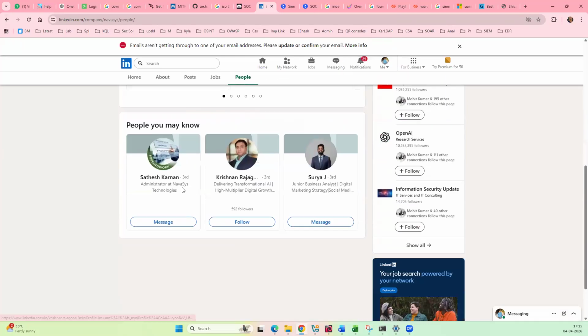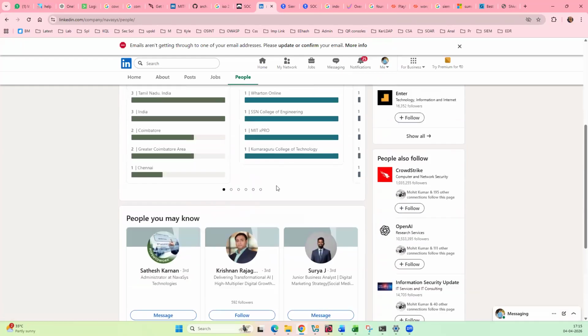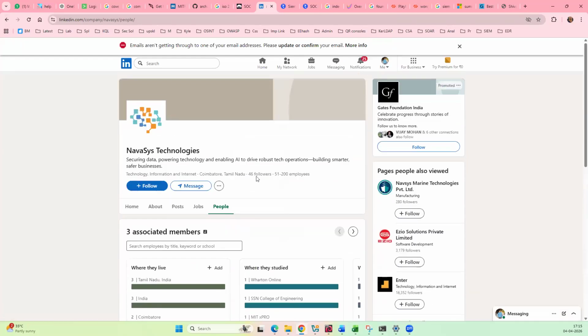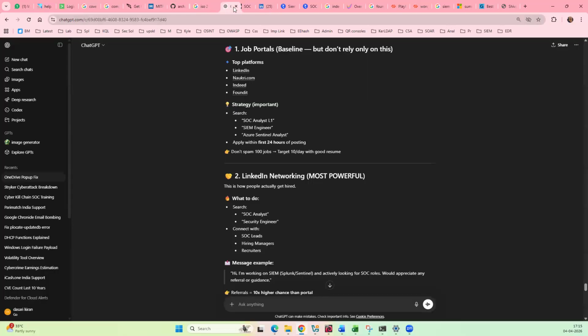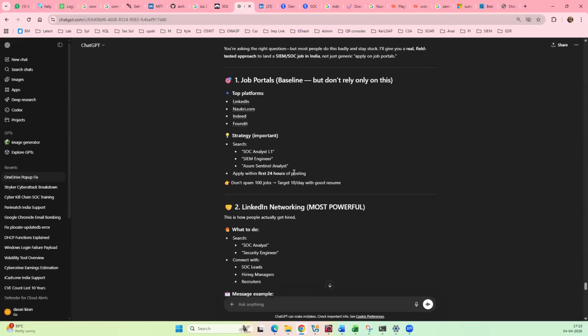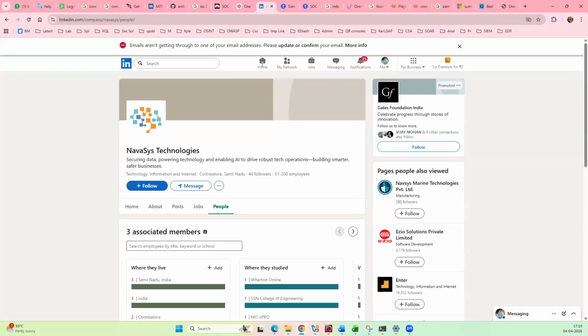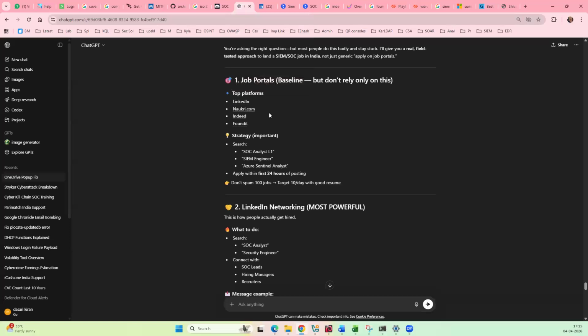Try to check. So these are some of the people: administrator, transformation, AI. Different people are there. You can directly message them and ask for a reference if there are any positions. The referral method is one of the best methods, where you'll get more visibility and people will accept immediately. First start with Naukri and then go to LinkedIn and inform the people that you are looking for an opportunity and you are an immediate joiner, or 15 days, 20 days, 30 days notice period.